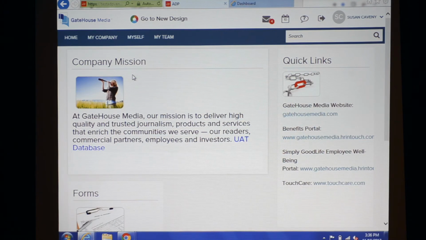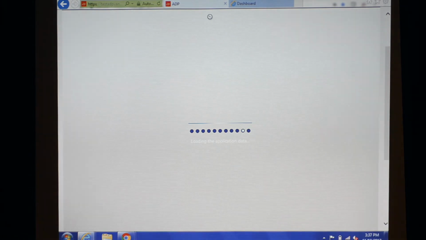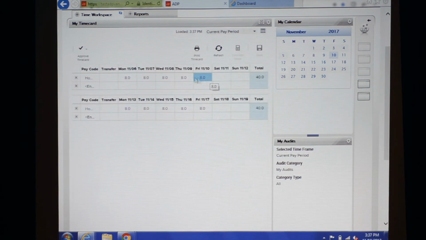Hi everyone, in this video we are going to show you how to submit a request for paid time off, or PTO, from the main Vantage login. So as you can see, I've logged into ADP Vantage, and I'm going to navigate over to myself. I'm going to scroll down to time and attendance, and then I'm going to click over into time workspace. And then once the page has loaded, it will show my schedule for the current pay period.